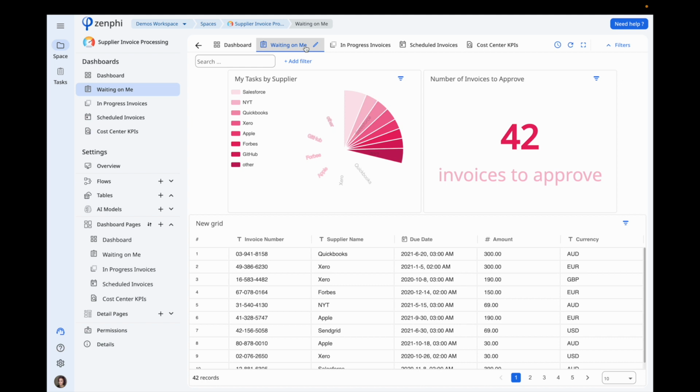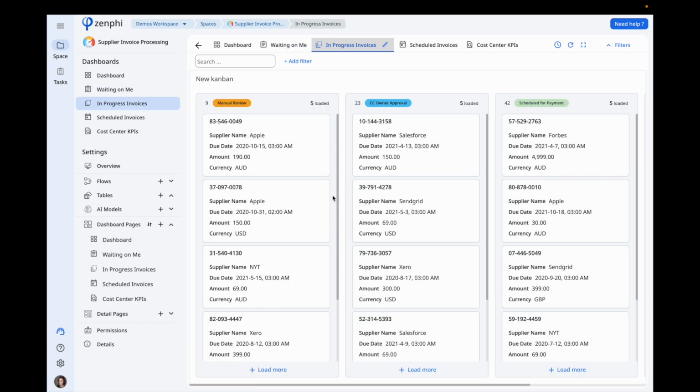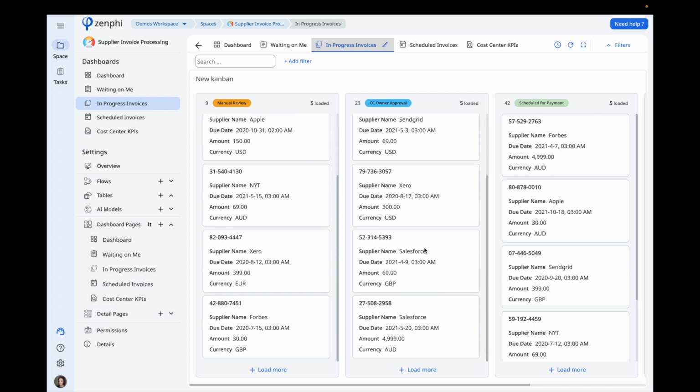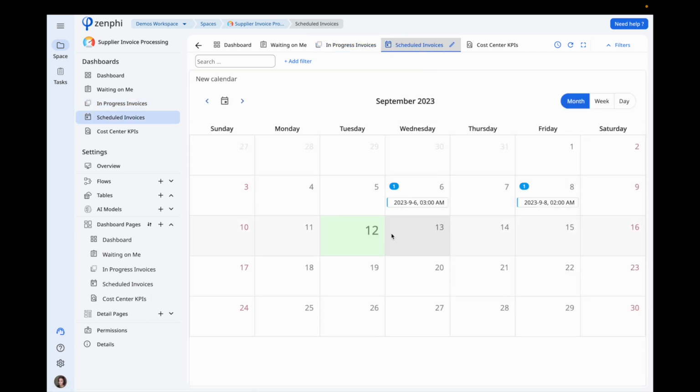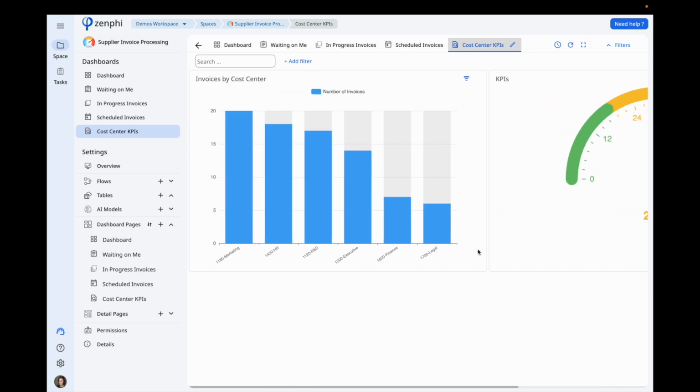What else? Here we can also create pie charts, or we can track our invoices per status in this Kanban view. We can even track our invoices in the calendar view, for example, by due date. We can also create widgets to track KPIs just like that. And let's create one widget together so you can see how easy it is.